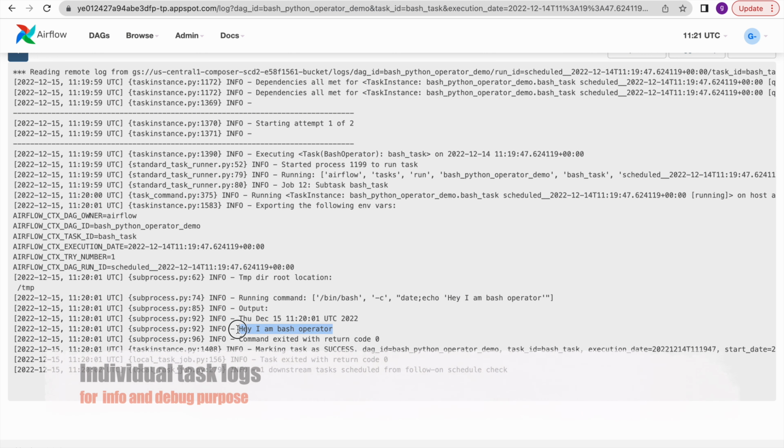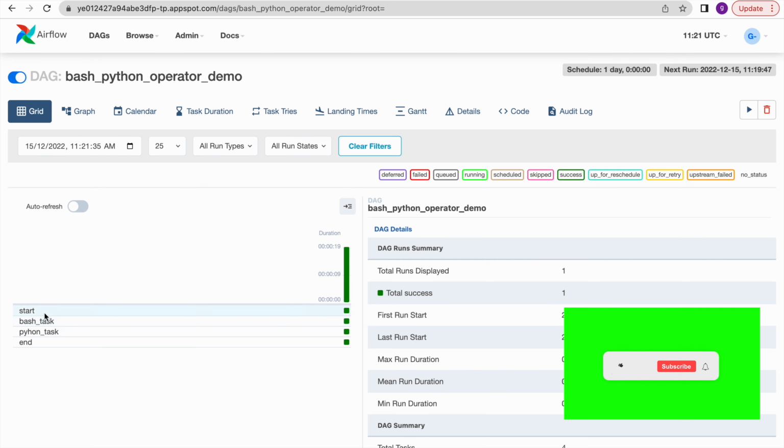Hey, I'm bash operator. Okay, in the same way, go back to the graph view. So these are the different views we have. If you want grid view, just click on grid view. It will show up something like this, and for graph view, you can click on like this. Is more user friendly, right?